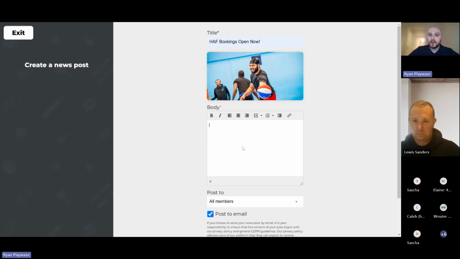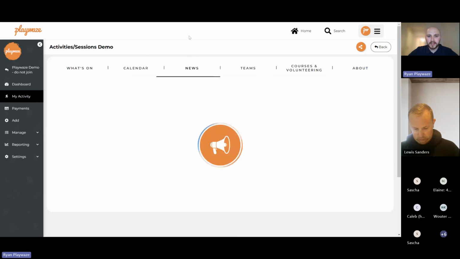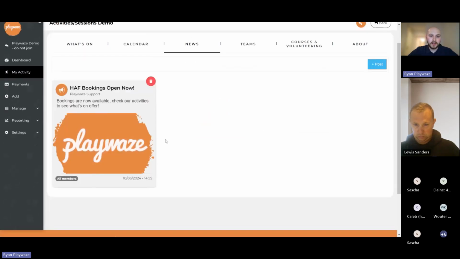Similar to selecting logos across the site, you'll be able to select an image, give it a title. Again, you can use hyperlinks in the text body here or the description. And in short, what we'll do is we'll create a short summary that will show to all of your users. If I've got one already created, it will look a little something like this.